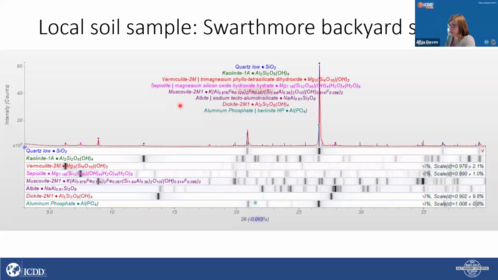So if we take a look at all the peak positions of all of these phases that we determined that we have in our sample, we can see that we have covered all of the peaks that we can see in the diffraction pattern. So clays, we have kaolinite, vermiculite, sepiolite, and dacite. So now we have to understand if we really do have these clay samples or not.